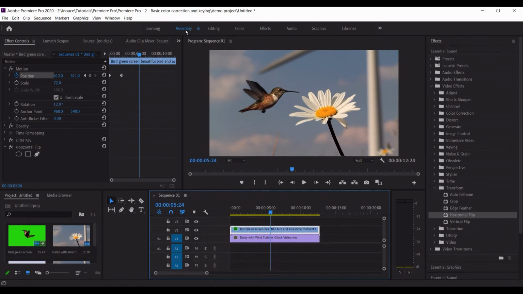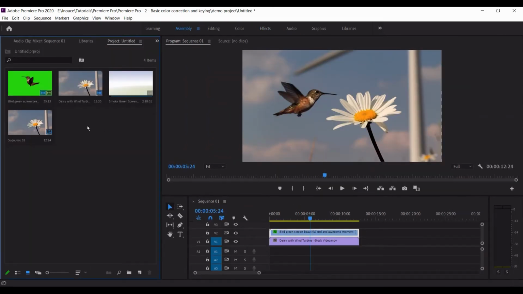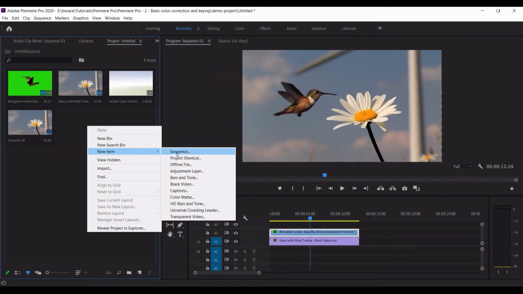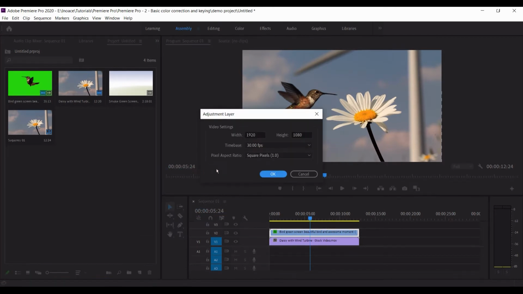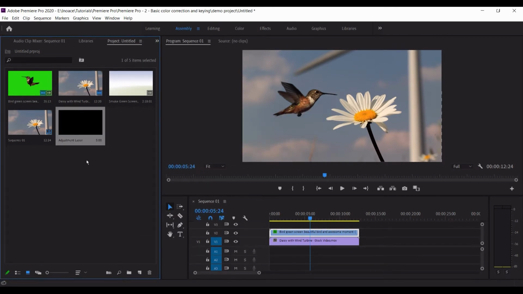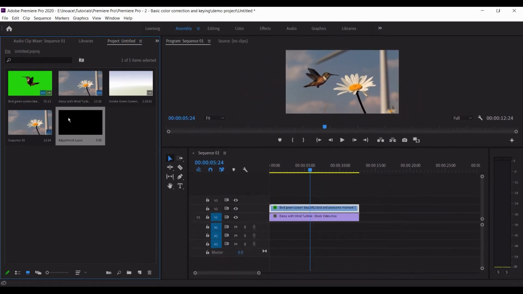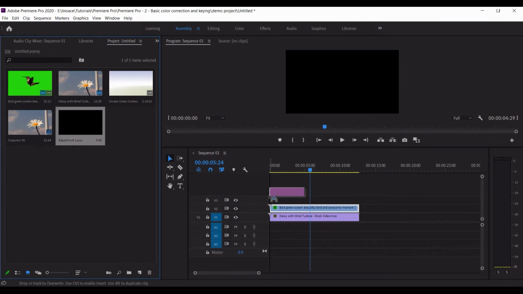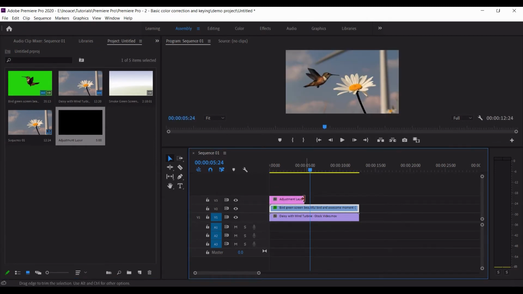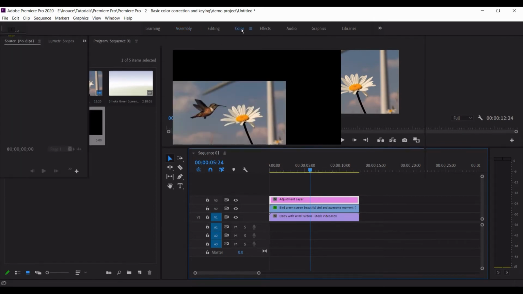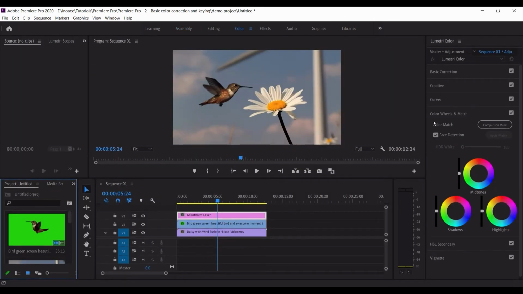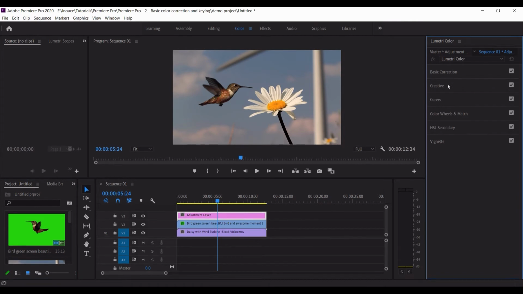Now let's go to assembly mode and right click, adjustment layer, select OK. Now we have this adjustment layer that's like a transparent layer on which we can apply the color grading we have learned in the last video, and it will apply to all the layers below it. Make sure to select the clip on which we are working, and let's go to color mode. In color mode, let's go to creative.